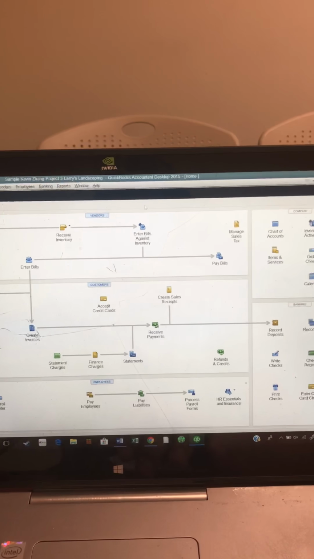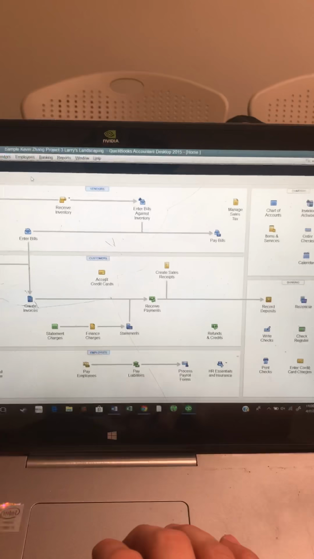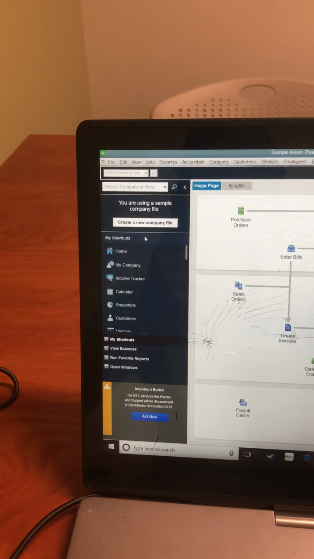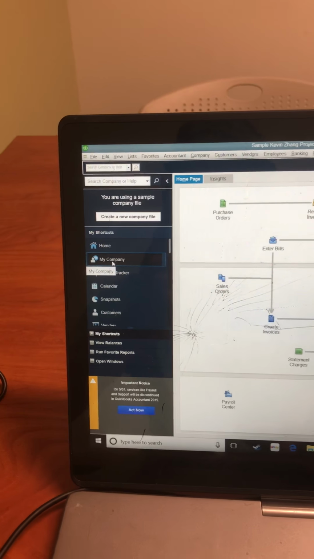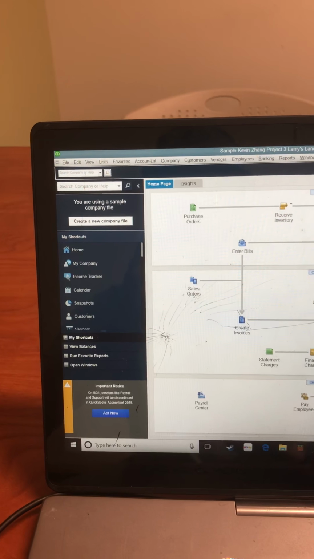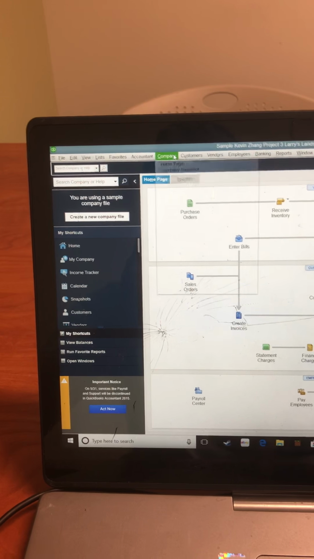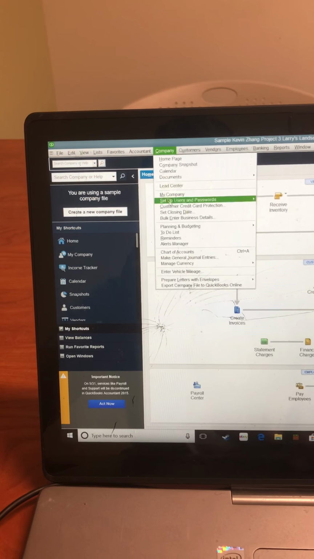So the first thing you want to do is you want to rename your company. So to rename your company, you go to either My Company right here or Company up here, and then My Company.